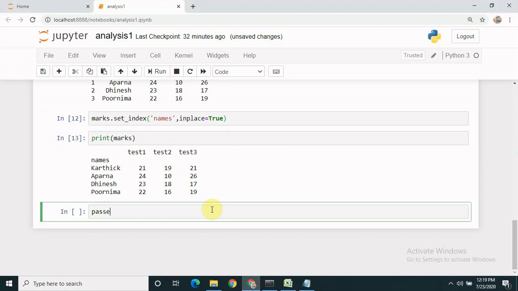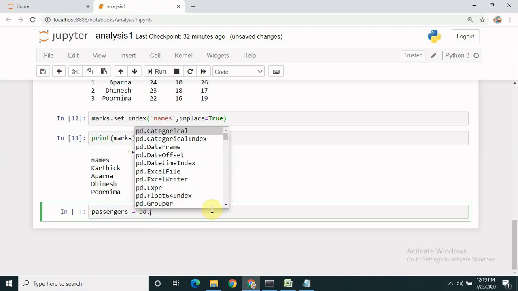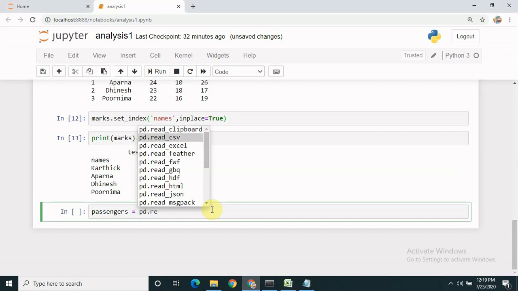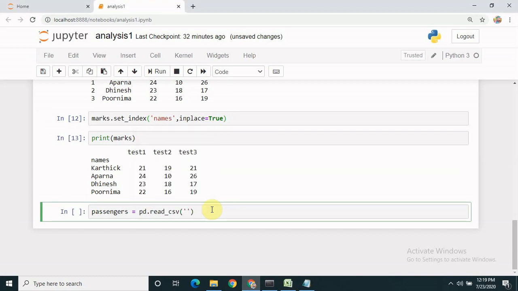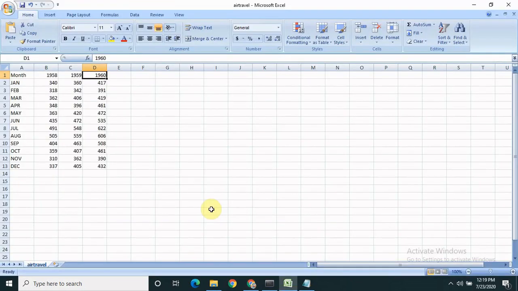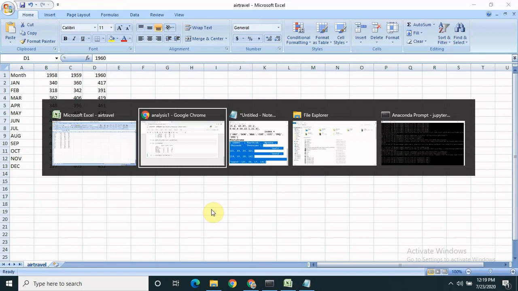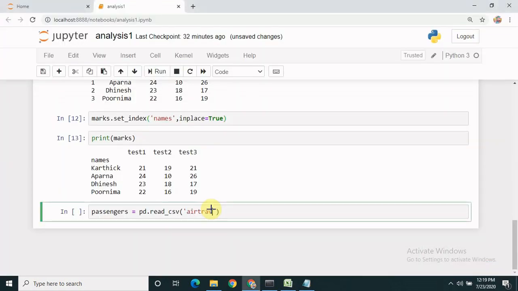So I say passengers equal to pd.read_csv. Let's not make the name incorrect, so let's double check. airtravel.csv. Okay, airtravel.csv. Index equal to, sorry, we will not put the index header here, we will set it later, header equal to 0.